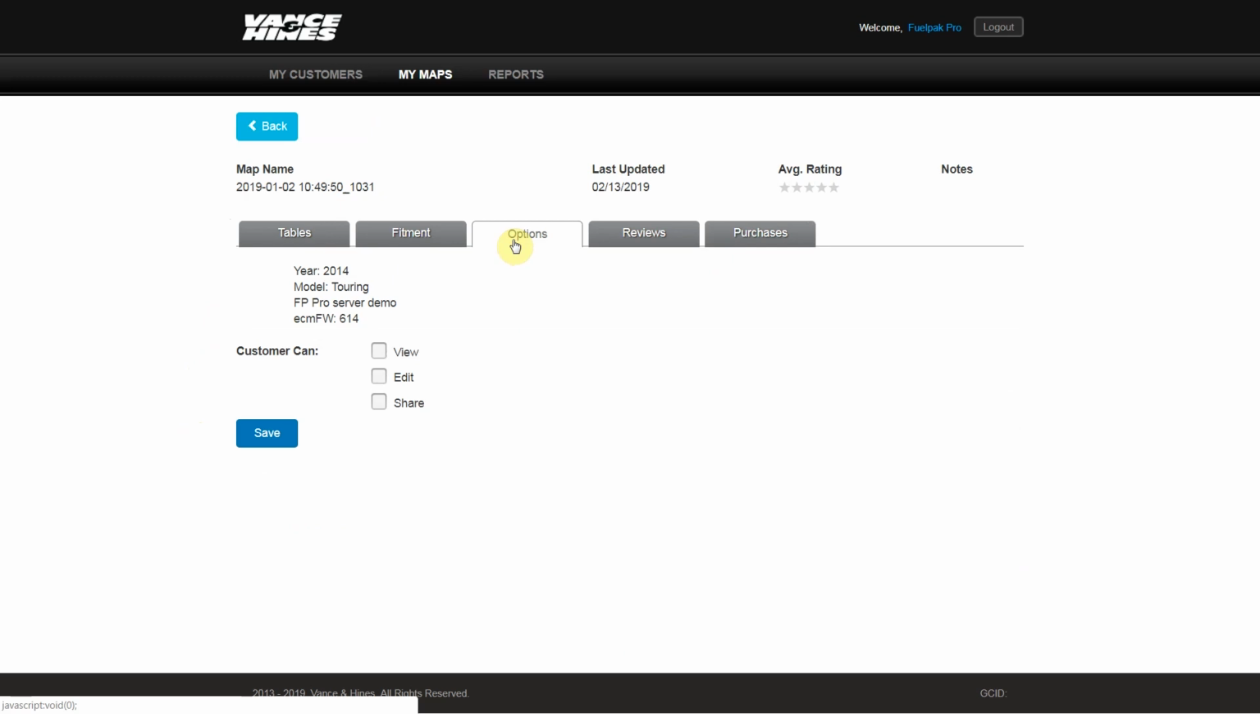So if I go to options, this is how it looks when something is uploaded to the Fuelpak Pro dealer server from the FP3 app. There are three main options here: view, edit, and share. And these essentially configure the level of customer interaction with your created map. So if I want to allow a customer to view my tables in the view edit maps folder, I can click that and hit save.